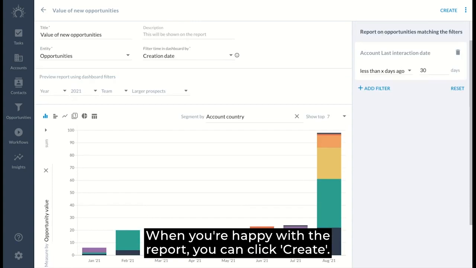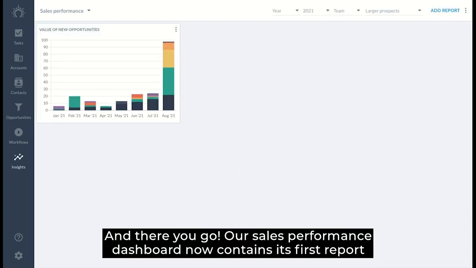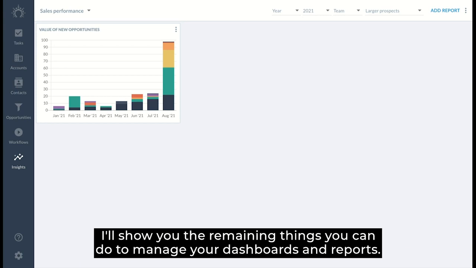When you're happy with the report, you can click Create. And there you go. Our sales performance dashboard now contains its first report with the value of our new opportunities by month, segmented by the account country. To finish off, I'll show you the remaining things you can do to manage your dashboards and reports.